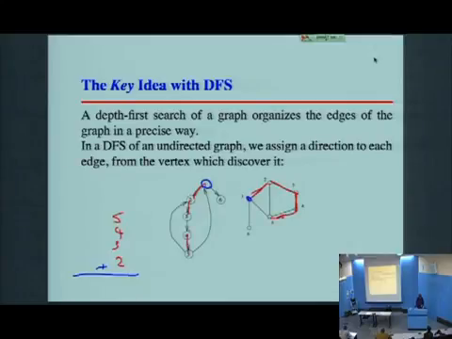I look at my neighbors of 5. 5 has a neighbor that is 2. 2 is an ancestor of 5. Okay, but that's not a tree of discovery, right? 1 is a neighbor of 5. 1 is also not a discovery. That's also going to be an edge back to an ancestor. Now I've explored all there is of 5.